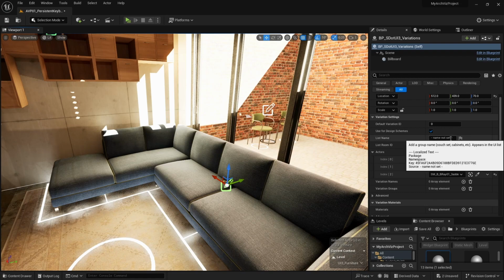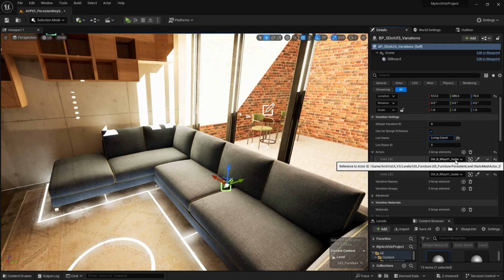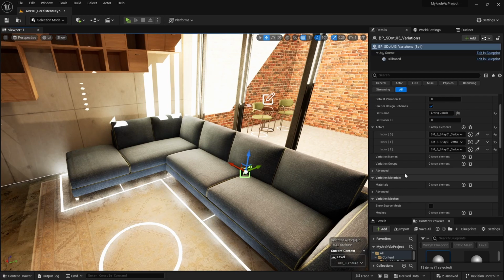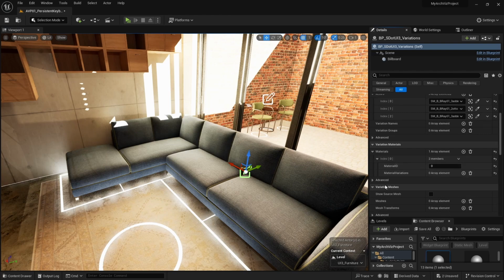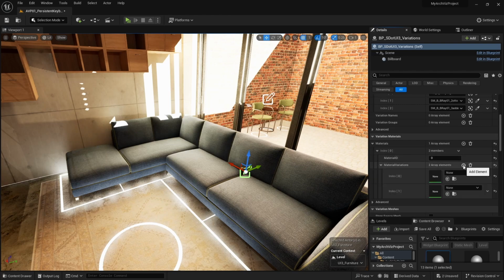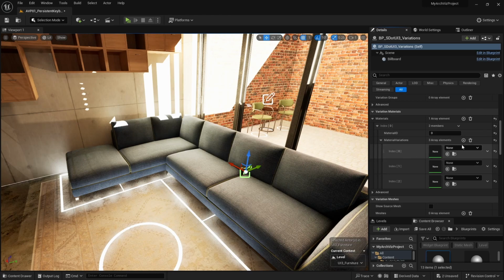Select the variation blueprint and give it a list name in the Details panel's variation settings. Then browse to the Variation Materials section. Click the plus icon to add an array element to the materials array. The couches have only 1 material and we can leave the material ID at 0. Click the plus icon next to the material variations array 5 times to add 5 material slots.